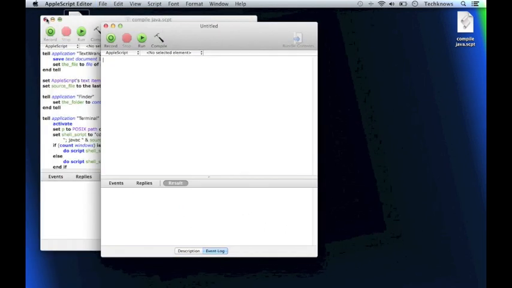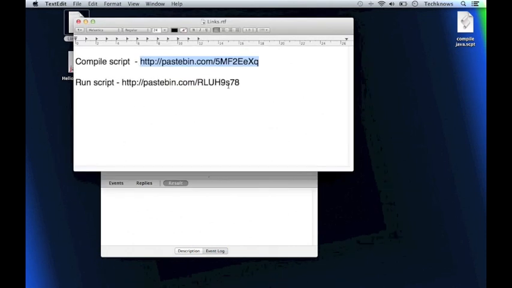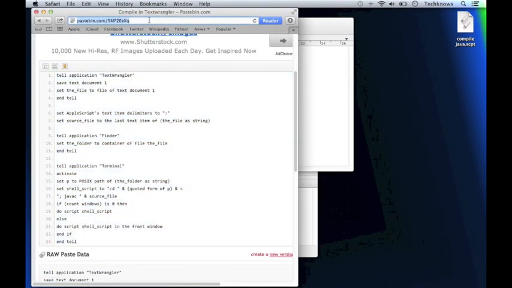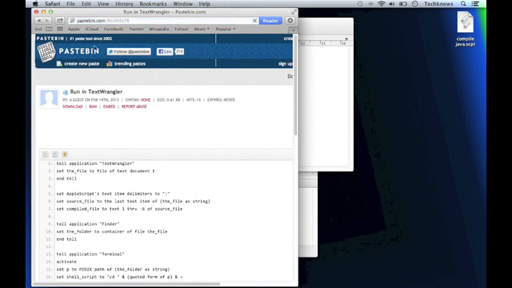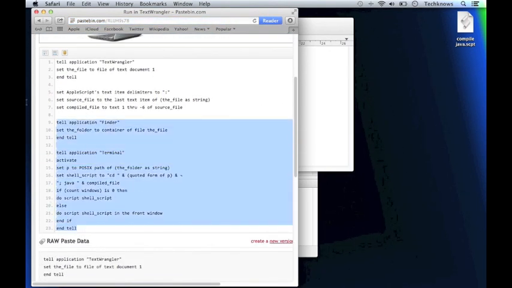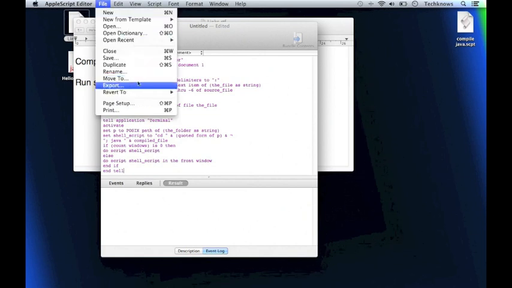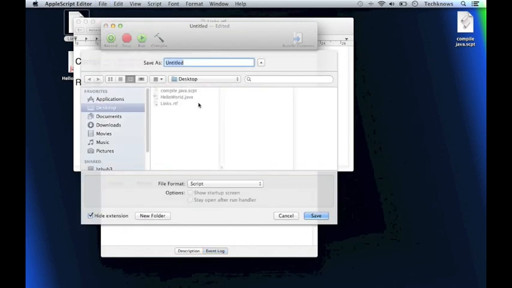You want to copy the next code, next URL, sorry. Copy this too. Paste, save, call it run Java. Save that in the desktop too.